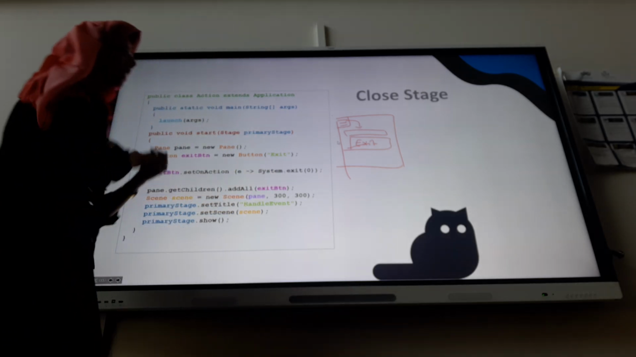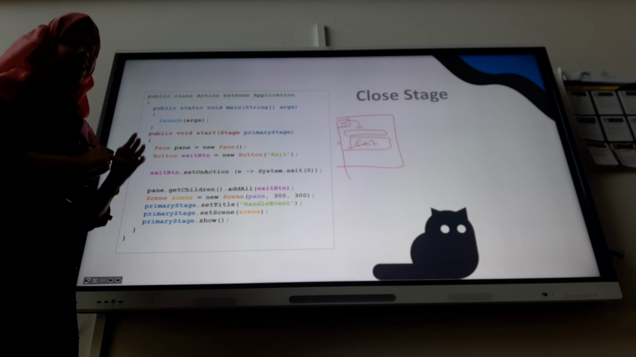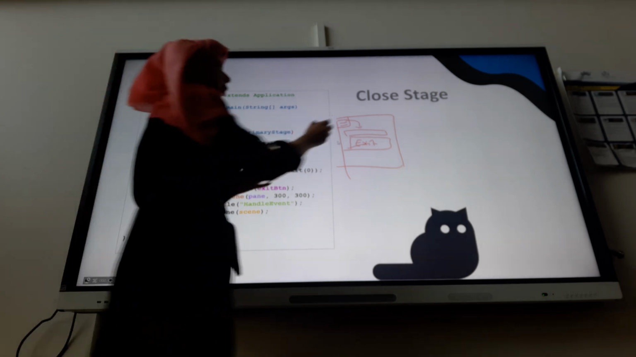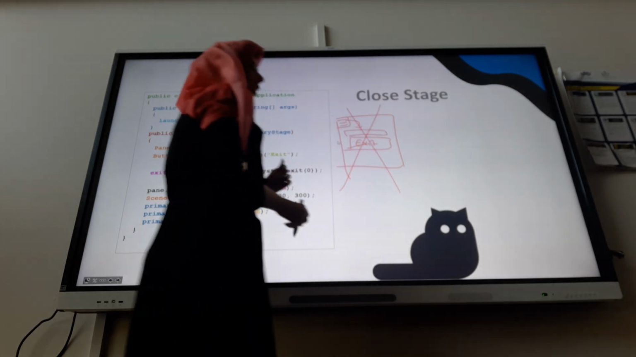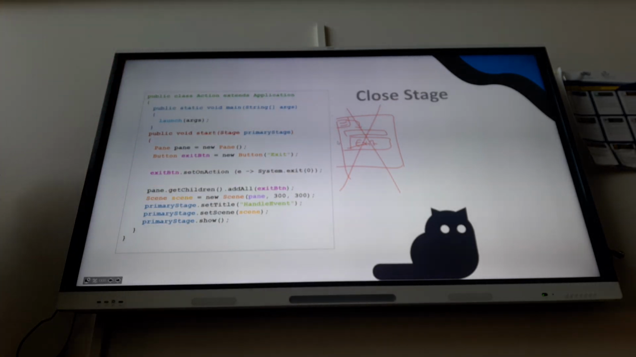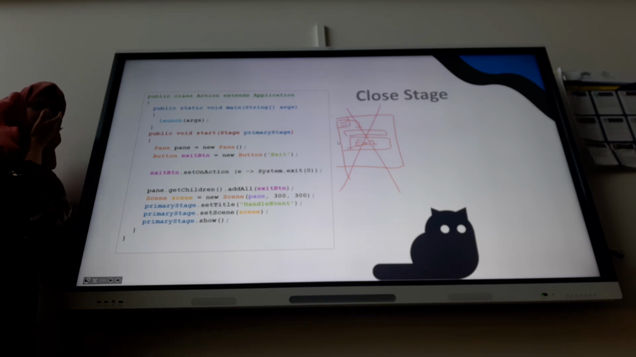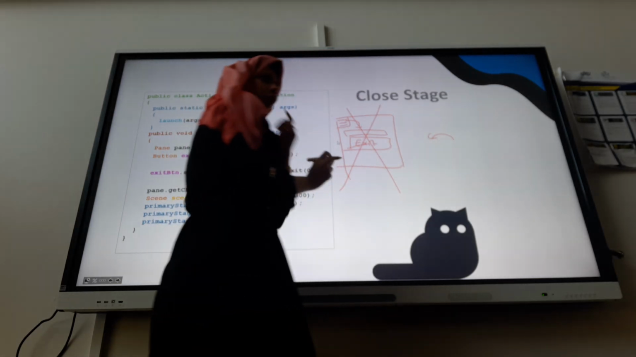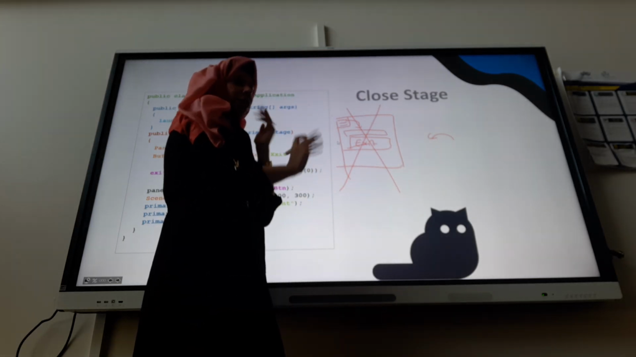Do you go back to the previous scene? No, it terminates. It ends everything, so the whole home page will disappear. It doesn't take you back to the previous scene. Sometimes it depends on how you want to make it. If you just want to go back, that is just a navigation.